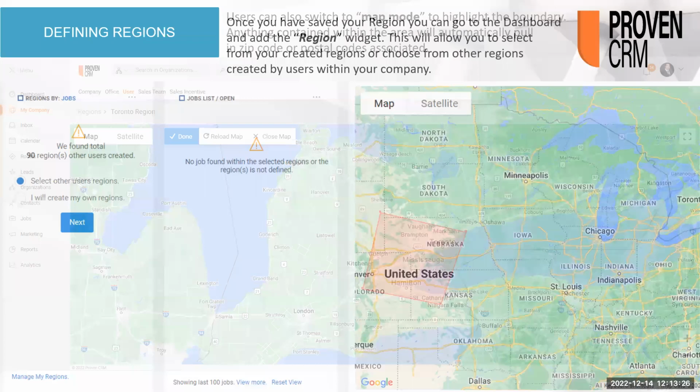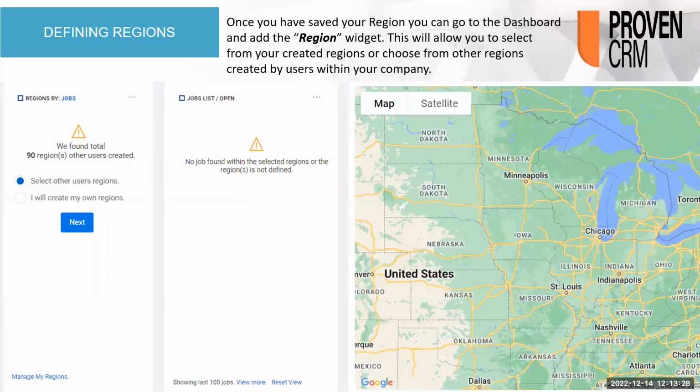Once we have our regions defined, and if we haven't used the widget on the dashboard before, we can go ahead and go into the dashboard in the CRM and select our regions. Now, when we're using the regions for the first time, we'll see the message over on the left-hand side where we have the opportunity to select an existing region, or we can create our own regions, which is where we were just prior to this slide, where we can create our own.